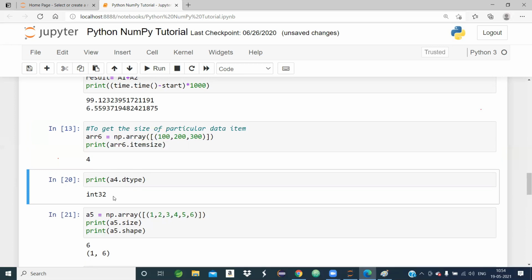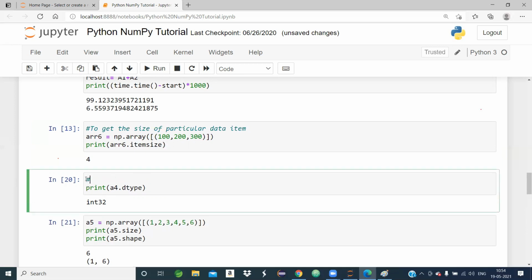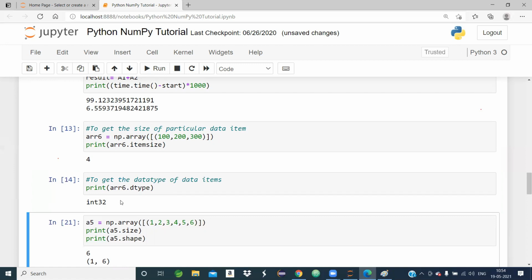I got 4 bytes. Next, to get the data type of the data items, I will write ARR6 dot dtype. dtype is a keyword that represents the data type. Int32 means 100, 200, 300, all the data items are of int32 type. So to get the type of data items, there is a keyword dtype.